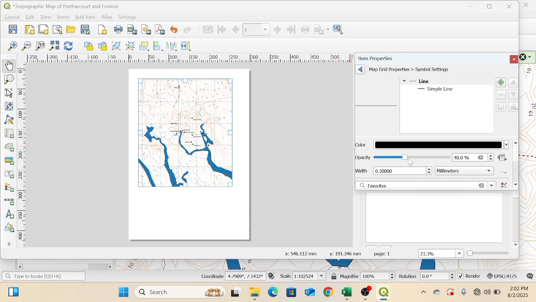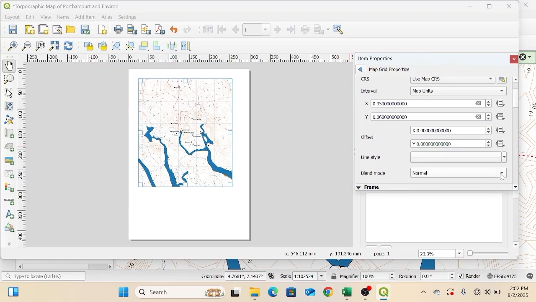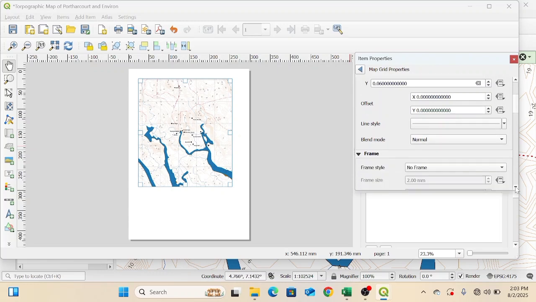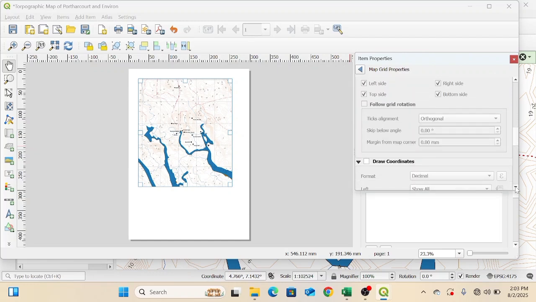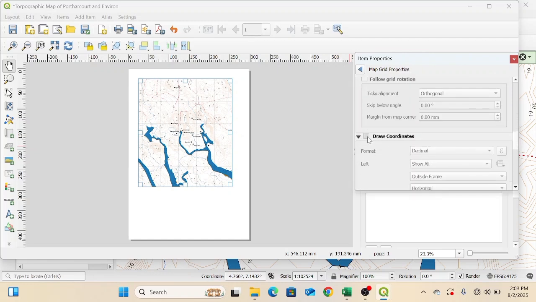So it's the duty of the student going to the field to draw the line by him or herself using pencil. So I think 30 is okay. Then after that, we have to go back. The next thing we're going to do is to draw our coordinates. Click on draw coordinates.